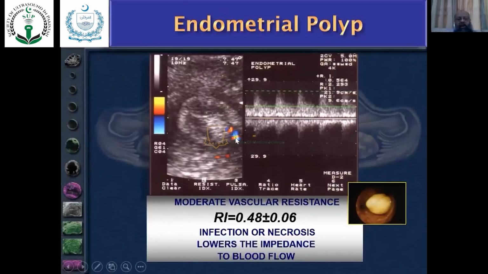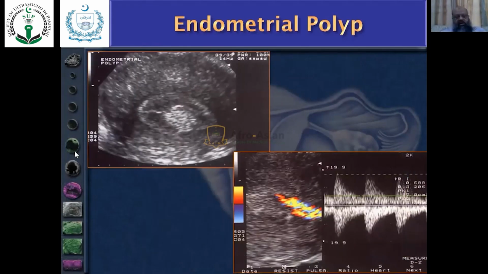This is the feeding vessel, and we can perform its spectral analysis to assess the infection or necrosis, which lowers the resistive index, which is the impedance. We have seen this slide in some of the previous lectures. This is endometrial polyp and its feeding vessel assessed on spectral Doppler.